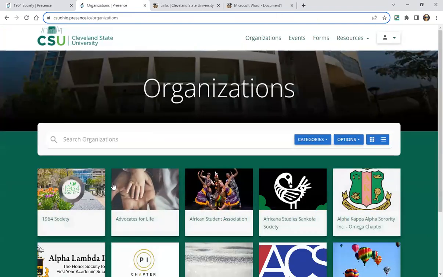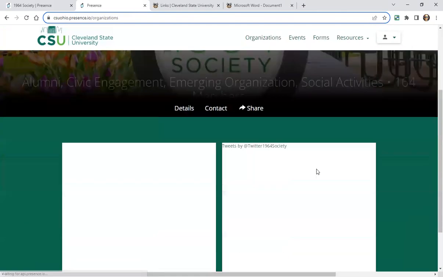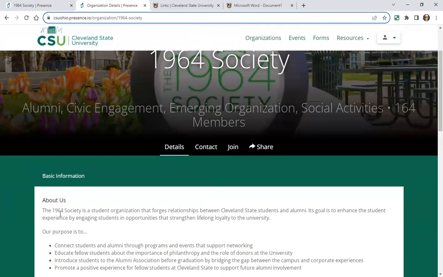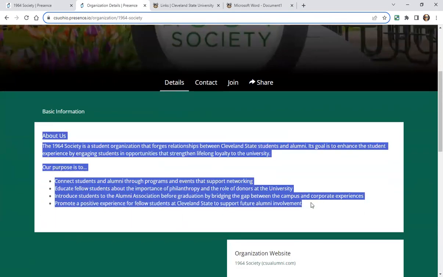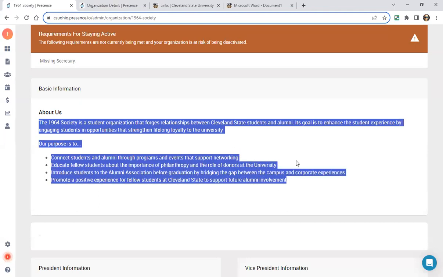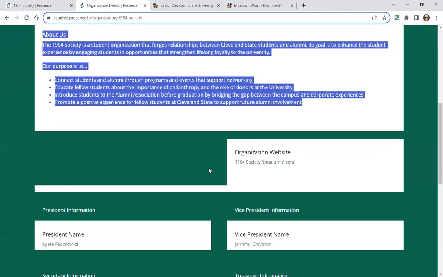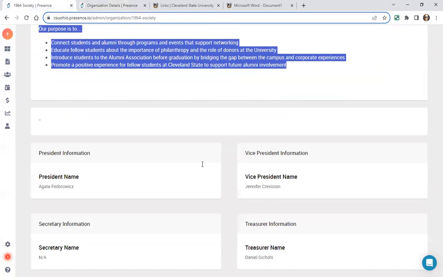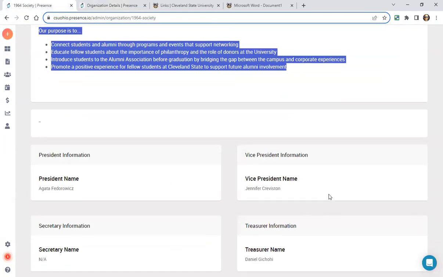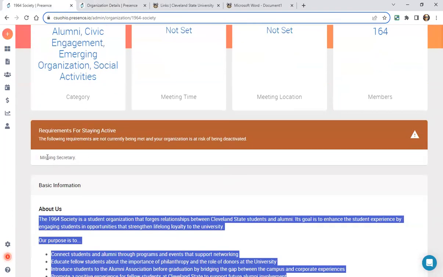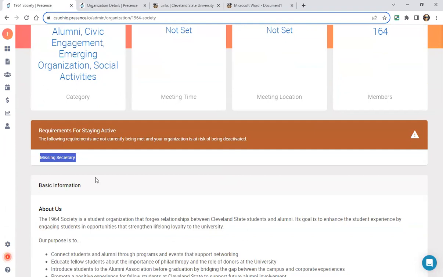If I go to this organization here, 1964 Society, as this loads, this information down here, this About Us right here, that's this, which you can edit at any time, okay? It also shows you who your officers are, which is this part down here, which you can edit anytime by clicking the edit button. This also tells you, hey, you're missing a secretary.